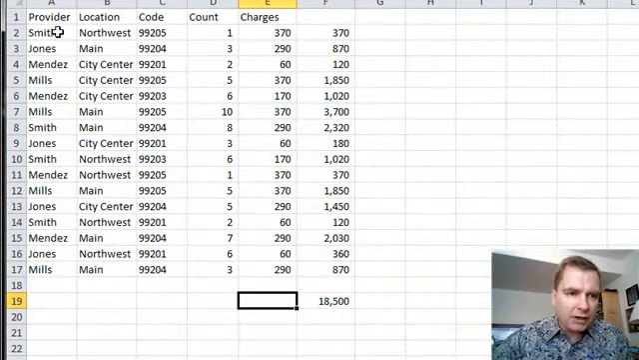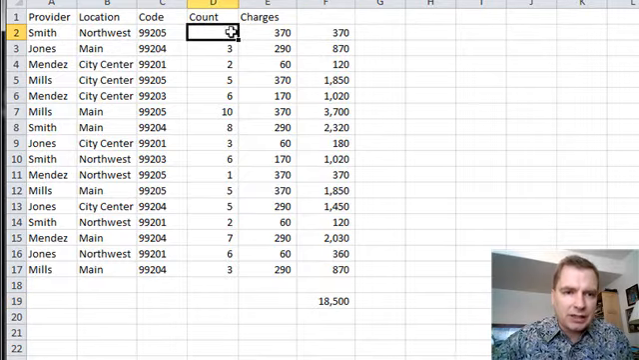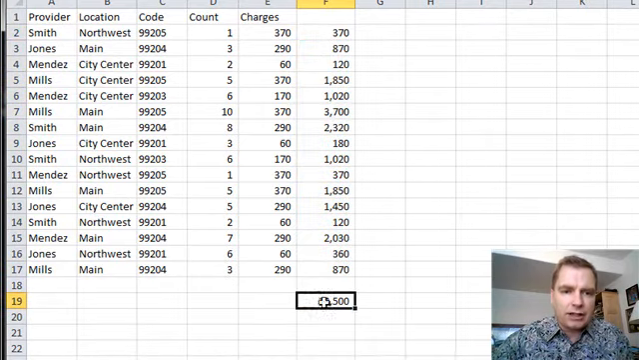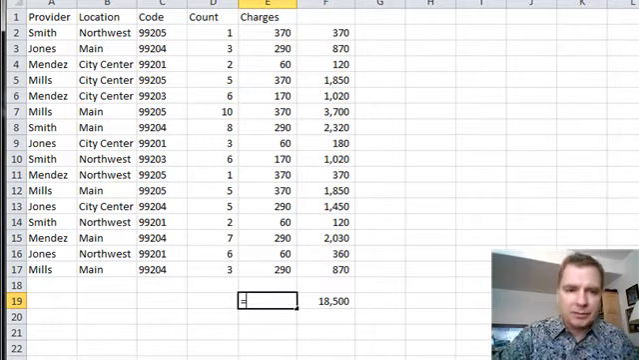I have some dummy data here about providers and location and some codes, the number of times those codes were billed and the charges. And what you can do is have a formula here that says, give me this times this, put it out here, add all these together, put it down here, and with an extra column and a bunch of formulas, you can get 18,500. Another way to do the same thing with an array formula is to do this.